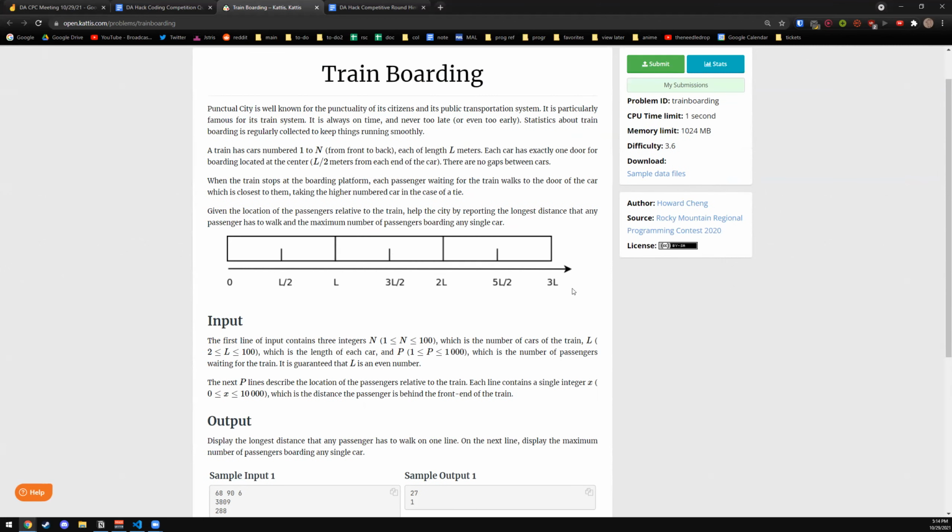So you have 0 to 3L, right? And let's say there are 3 cars. Let's say you have a value that's really close to L, but a little bit less. Then you can see visually that this is going to go to the first car. And if it's to the right of L, then it should go to the second car.